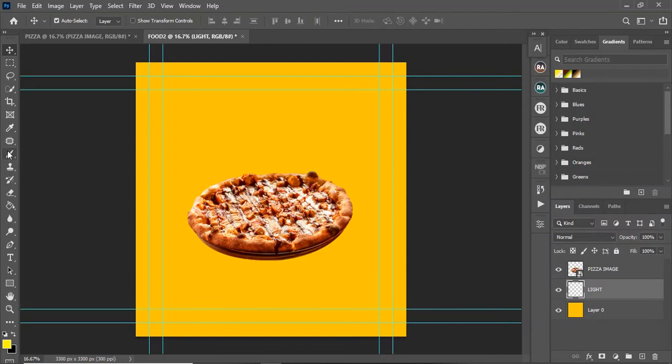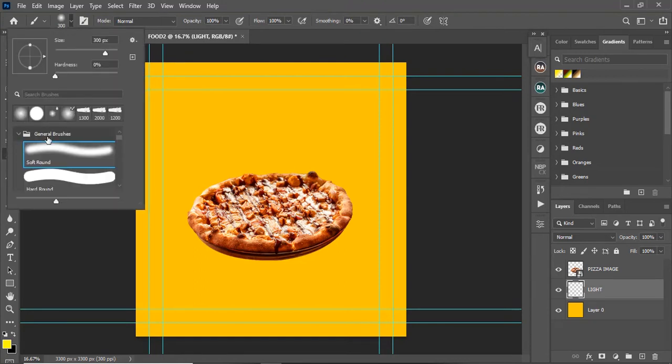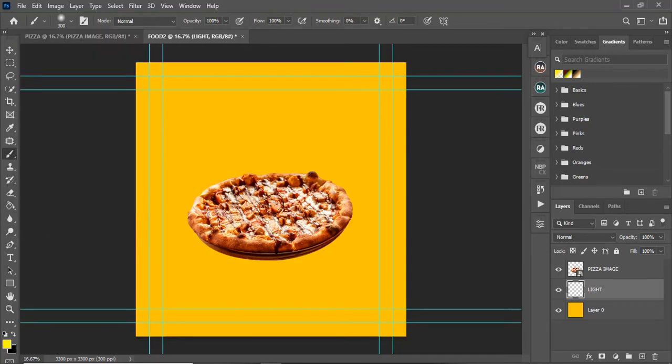I'm gonna hit B to trigger my brush. Select a very soft brush. Mine is selected already. So after you've done that, just come on the layer that you named as light. Scale up, increase the size of your brush and just touch it once. Yeah, so you can see what I have done is looking like it already.